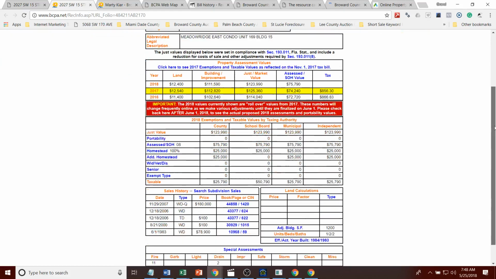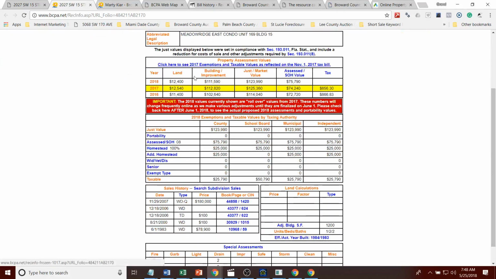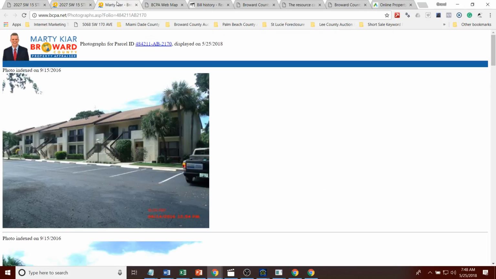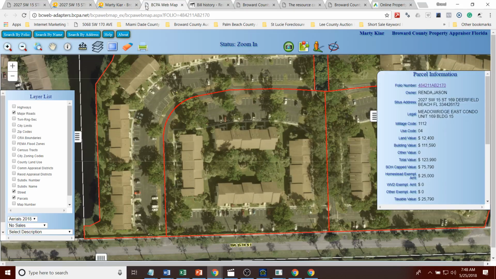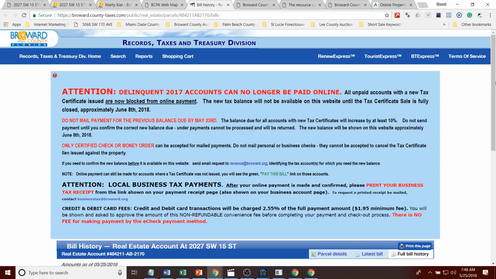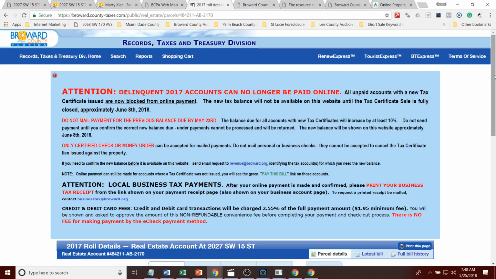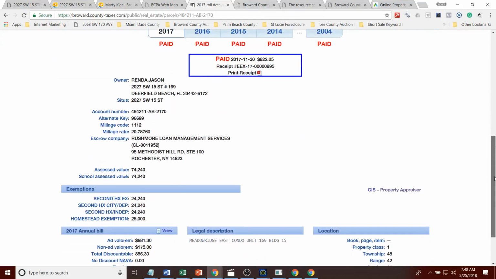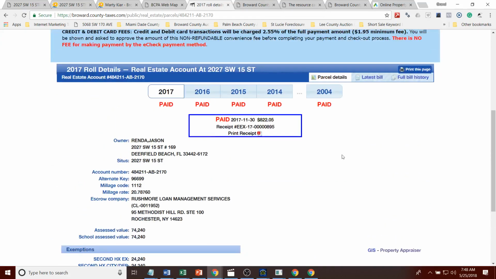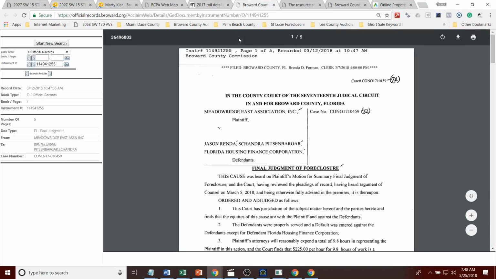Property appraiser, last sold 2007 for 180. There's a nice photo of it. There's a nice map of it. Here are the taxes. The taxes are paid, and they have been paid by the bank. So it's definitely Rushmore Loan Management. That's some kind of bank.